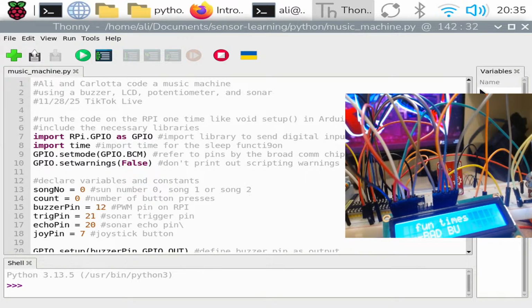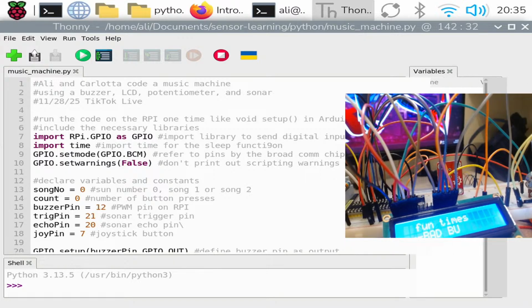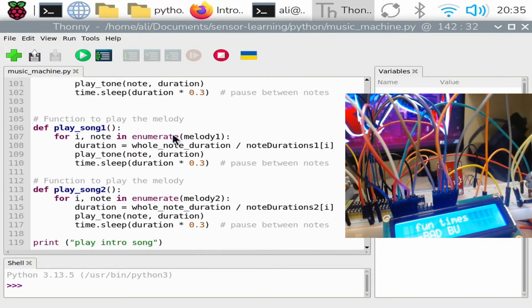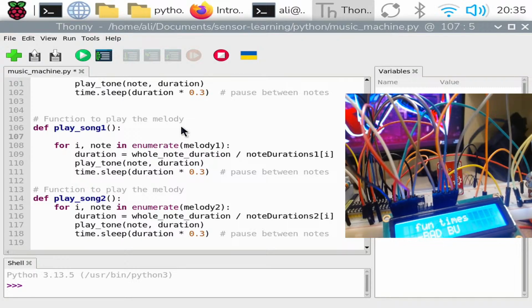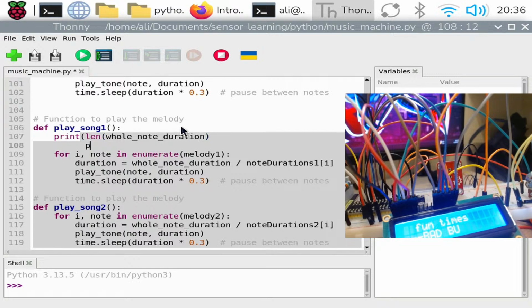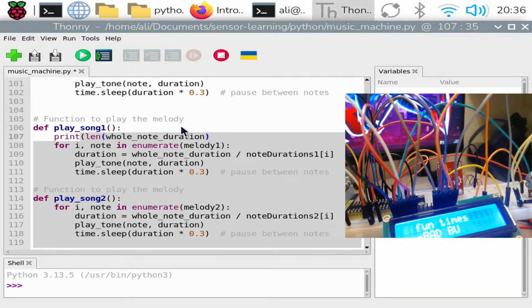Okay, so play song 1 and then it's gonna be print length of whole note duration. And then print... oh, is that the problem then? Because you have whole note duration here.